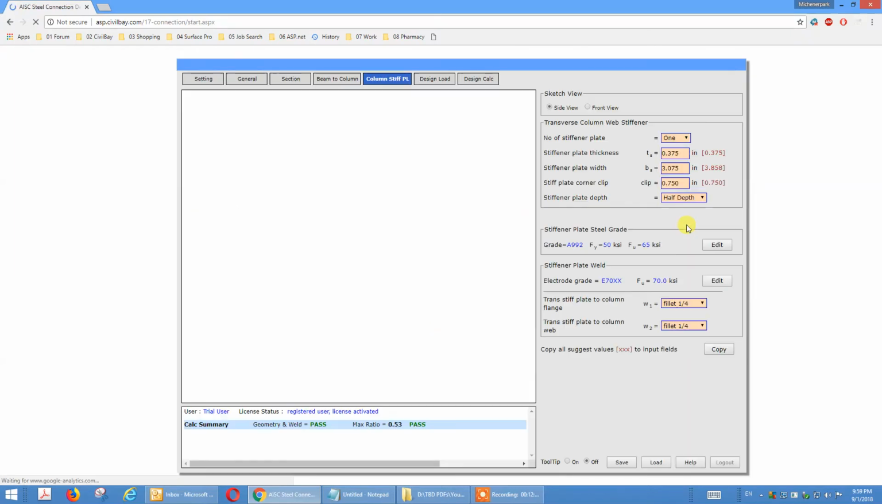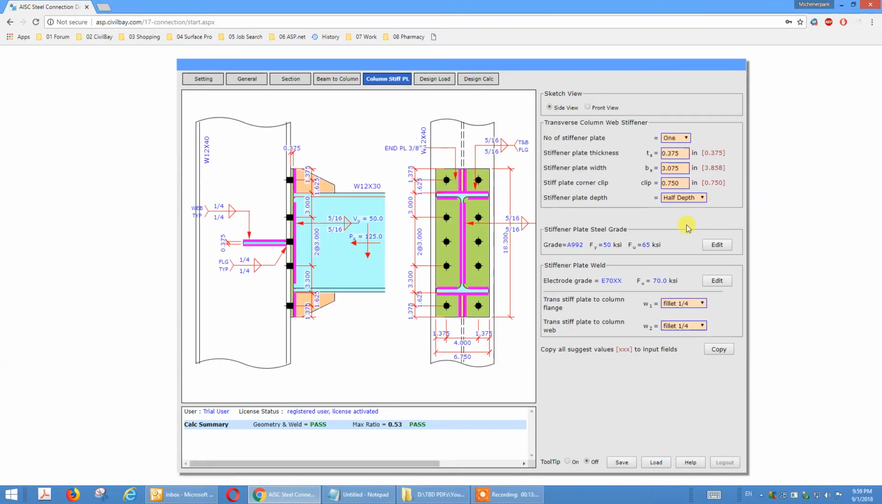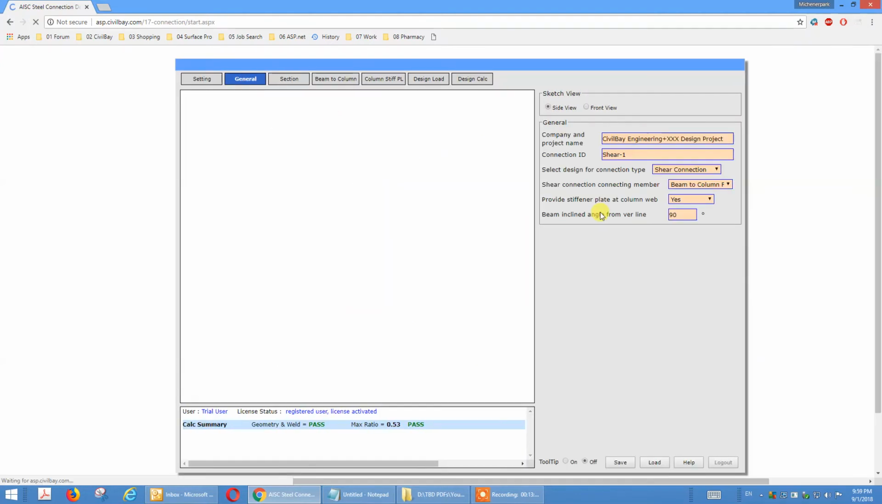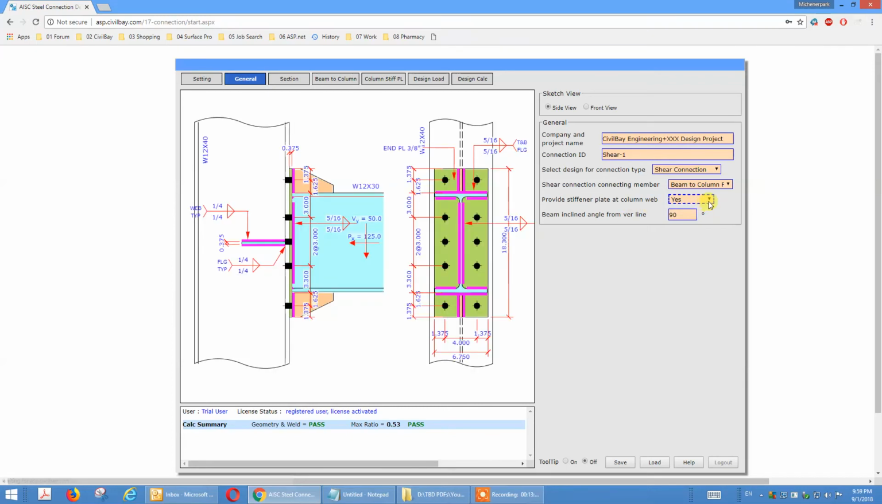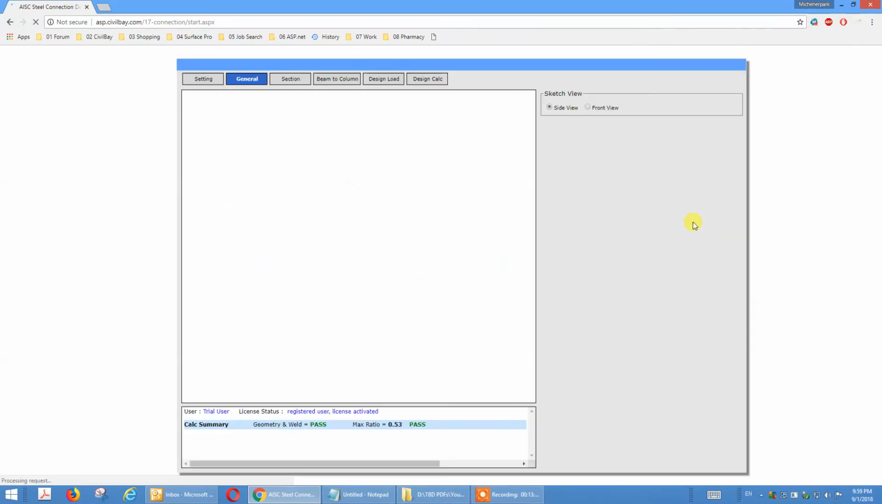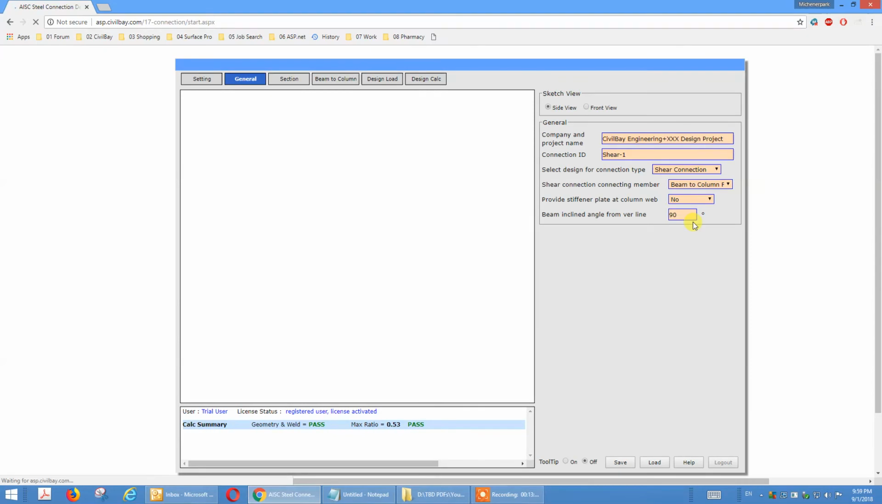All right. Here you go. Okay, so it's a half depth stiffener plate. You can set the stiffener plate steel grade, the weld to the flange, weld to the column web. Okay, so that's the column web stiffener plate options. We can turn it off by setting it to no, okay, no stiffener plate.